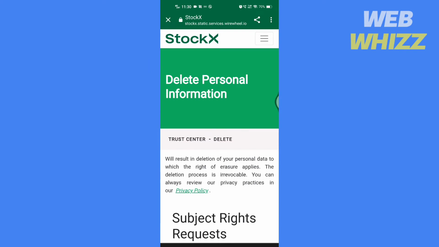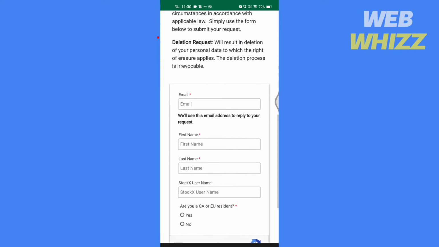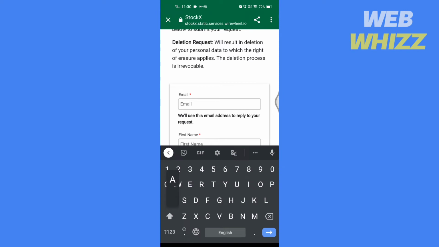Now you have to submit a deletion request. It will result in the deletion of your personal data to which the right of erasure applies. The deletion process is irrevocable. That means once your account gets deleted, you might not recover it. It will be deleted forever. Scroll down and fill in all the details.